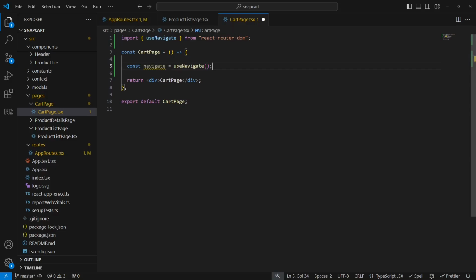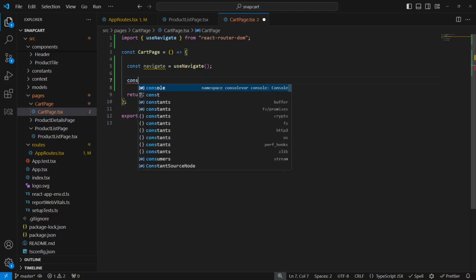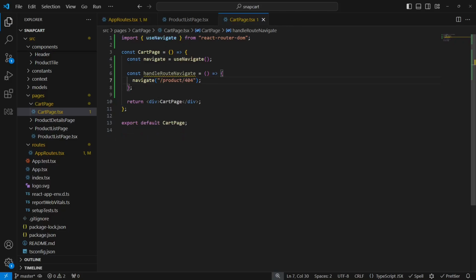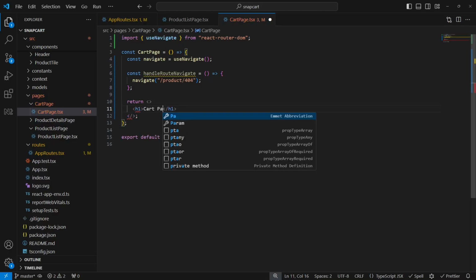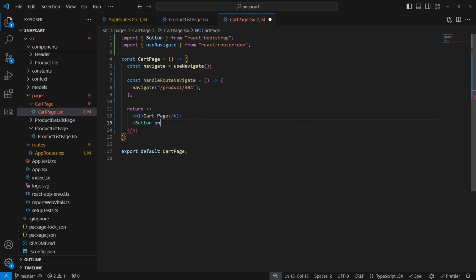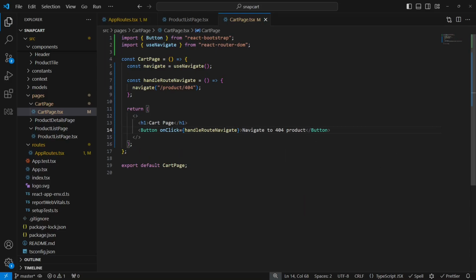Now we have this. And now let's define a callback handler. So I'm taking to product number 404 whenever we click on this, and let's replace this with a button. So we'll return a fragment because only one node should be returned, h1 cart page, so that it's really calling out that it's still on cart, and then button coming from React Bootstrap, on click handle route navigate to 404 product. So here we have a button with the route navigation. So navigate gives you capability to navigate to any route that you want based on certain user actions.